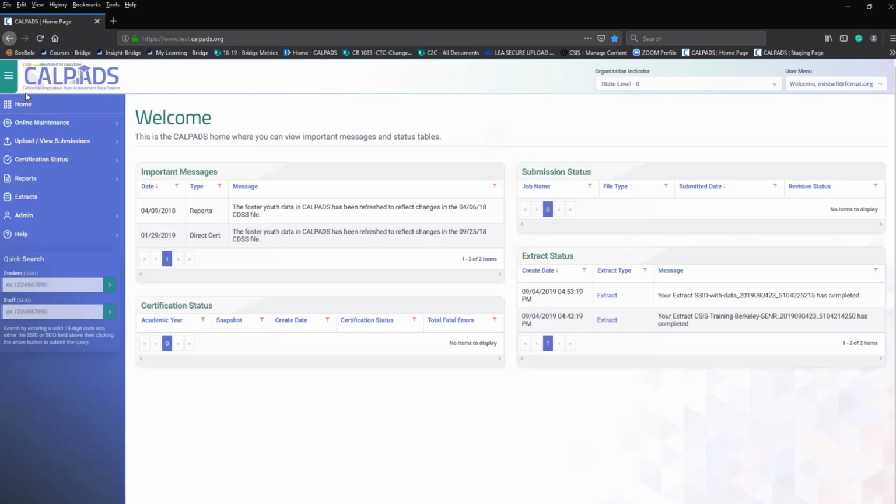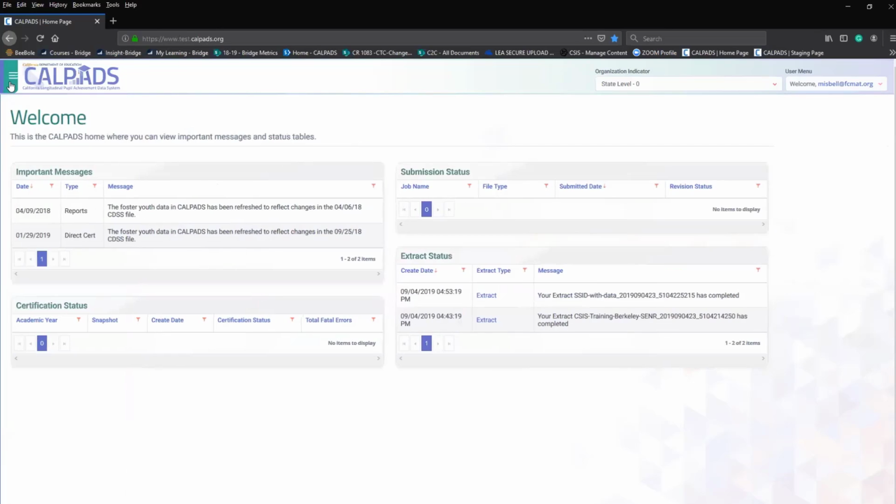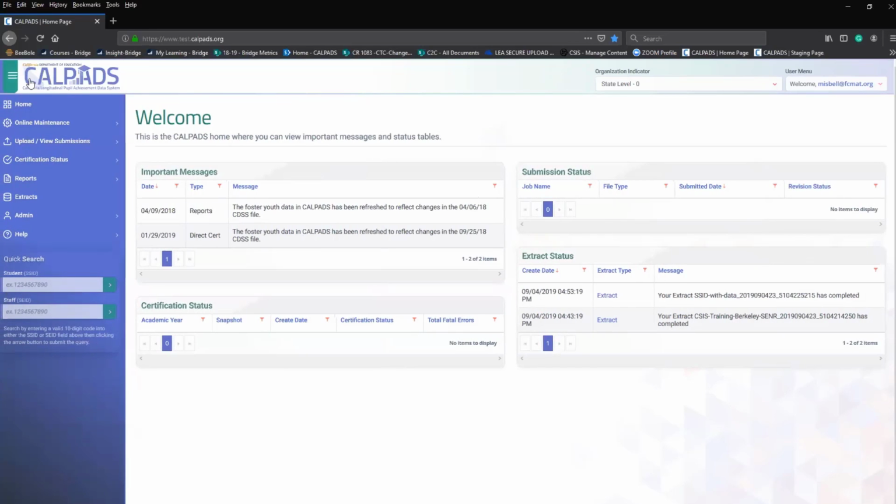Okay. Now, while we were talking and while I was looking out the window, the CalPADS homepage loaded. This is the CalPADS homepage. Up here in the top left-hand corner, this is called a show/hide button. You click it once, the left navigation menu goes away. You click it again, it comes back.